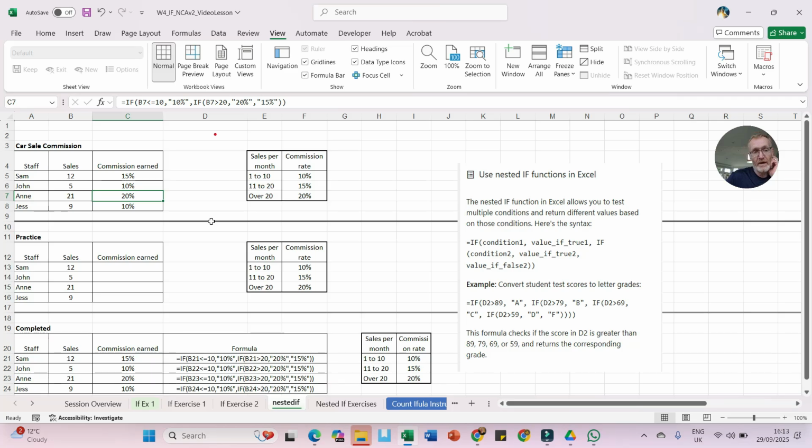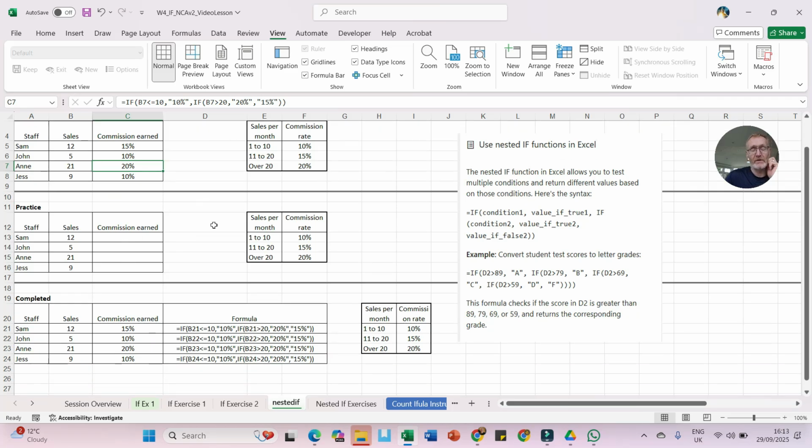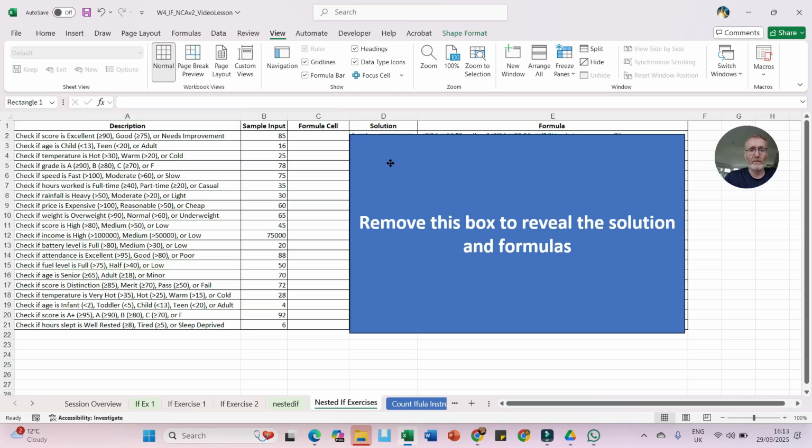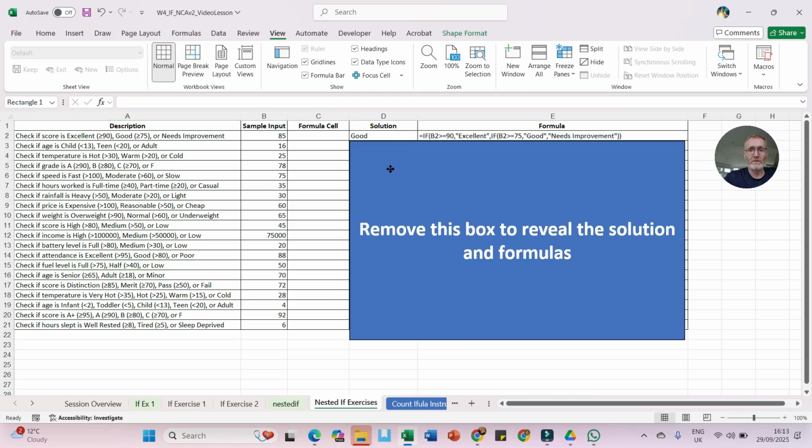So that's one way, and there's a practice one here that you can do. There's also the commission rate, and then there's one here that's got all the completed tables in it. Nested if functions, so again, there's some exercises that you can do here, and we've got the solutions for you there, so you can have a look at them and have a practice on the nested if ones there.